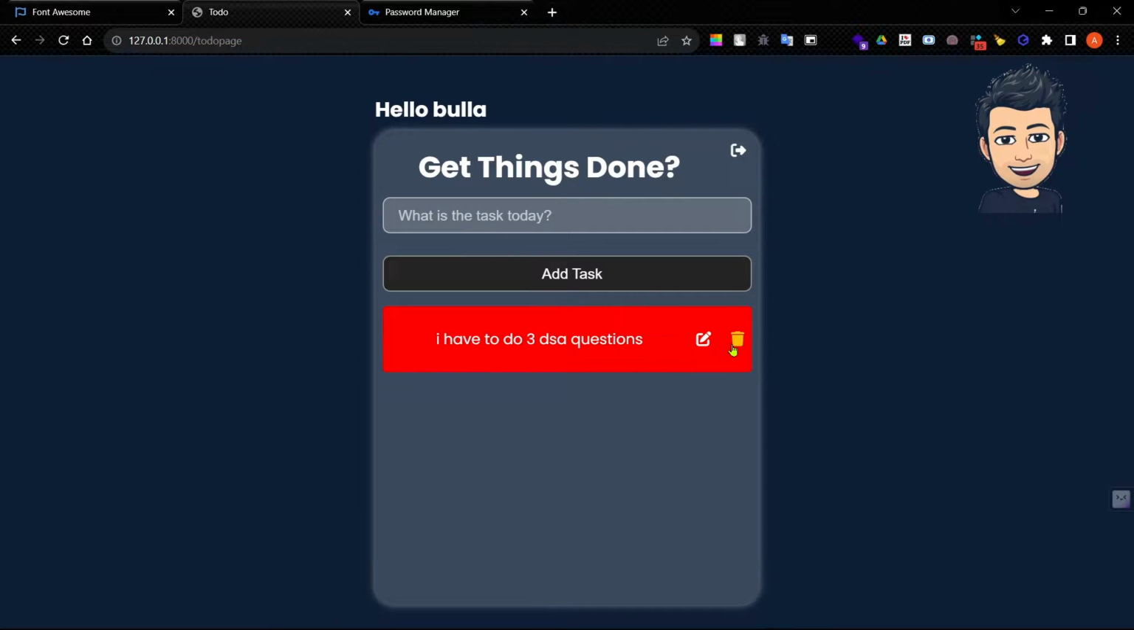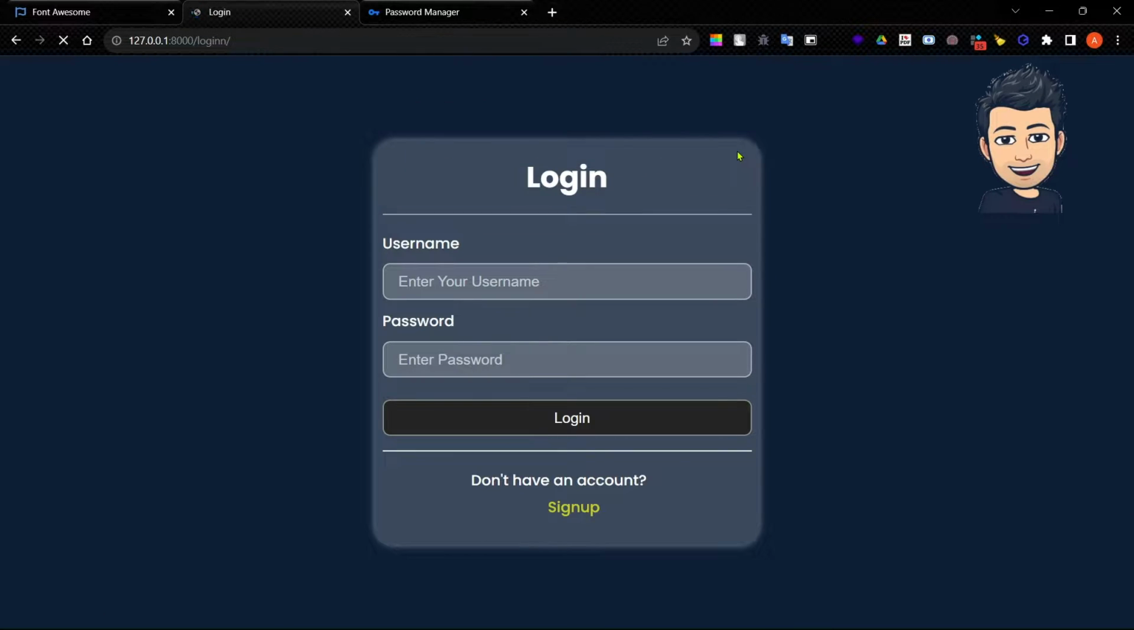Now I want to delete this task. As you can see, our task is deleted. Now I want to log out of this page. So as you can see, it transferred to the login page.